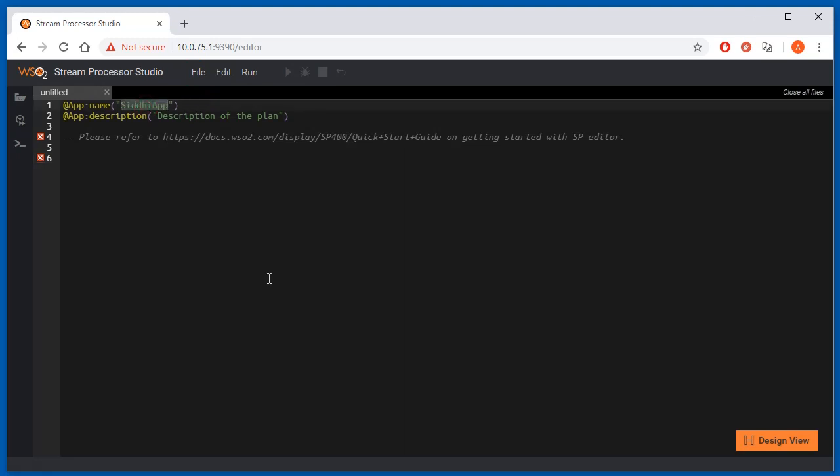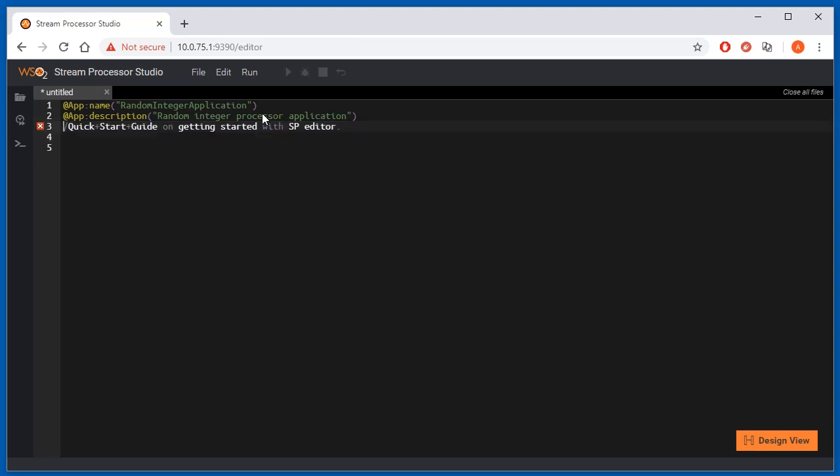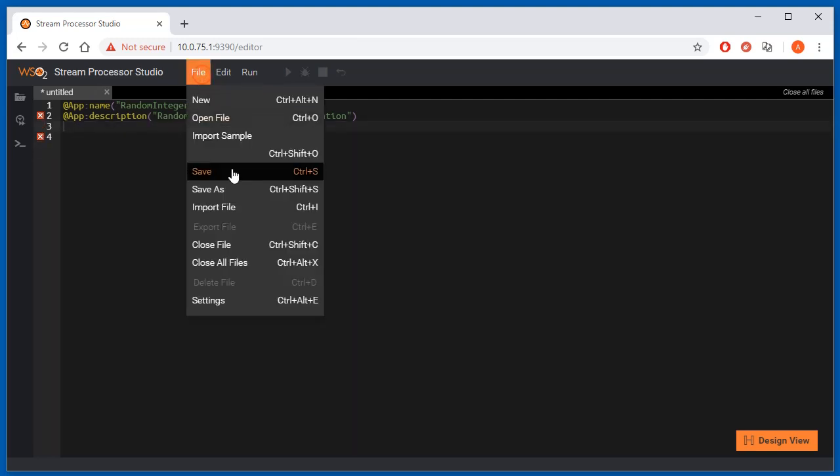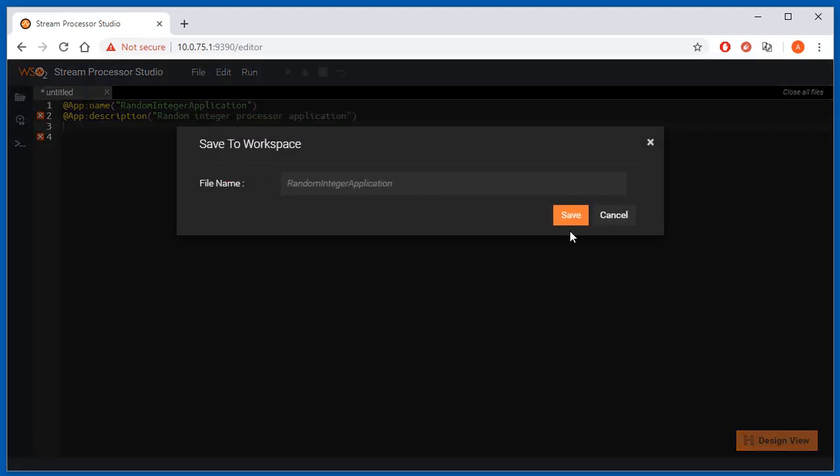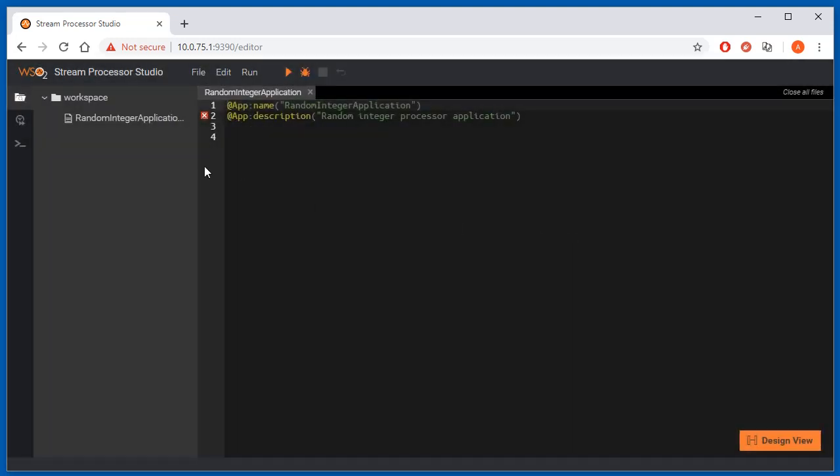Let's call this application random integer application, and let's set as description random integer processor application. Then we can remove the command and we can save this file with the suggested name.